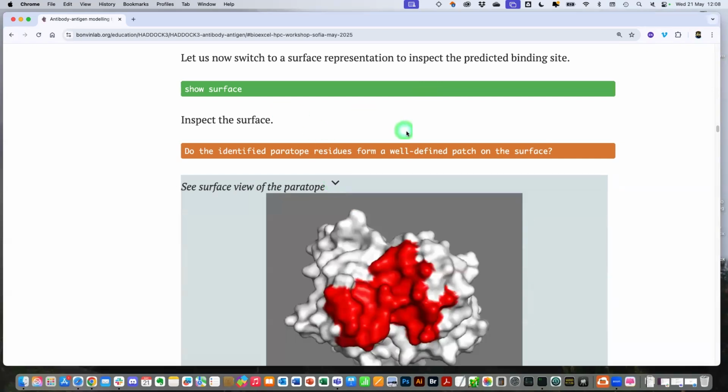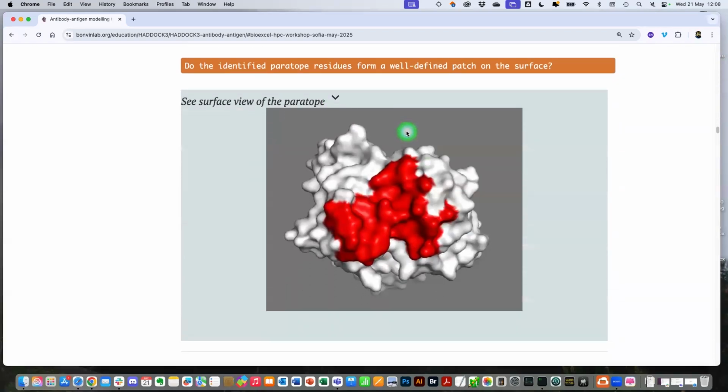And here, if you do show surface, this will be the surface representation. So you see on the protein, this is a rather well-defined binding site in this case. It's not patchy with multiple sites. It's well-defined.